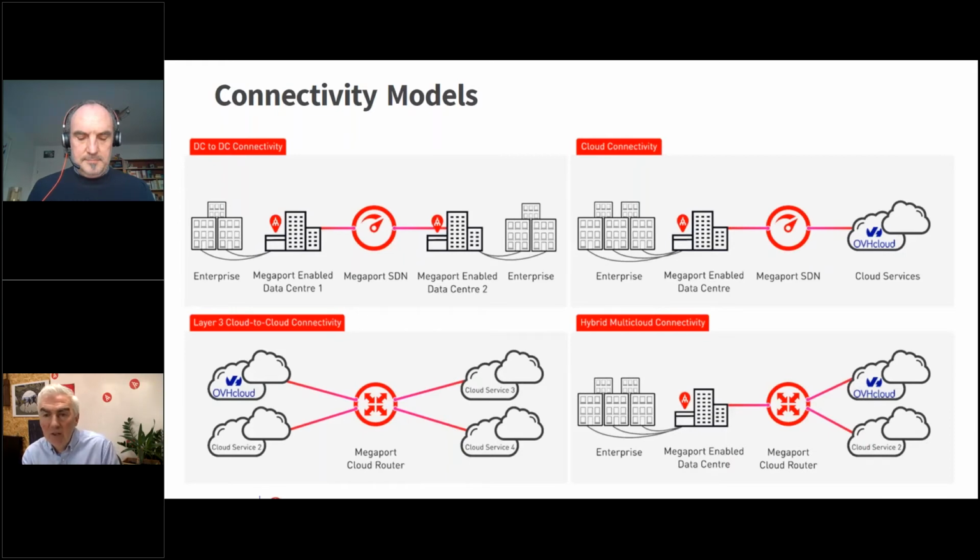And then finally, on the bottom right, we're looking at the hybrid multi-cloud case. This is where the customer has an on-prem or a data center presence. They're using the Megaport Cloud Router to do that cloud-to-cloud piece, and then they're going multi-cloud, including getting to OVHcloud Connect. Okay, so that really combines all of those and shows a summary of the different situations.